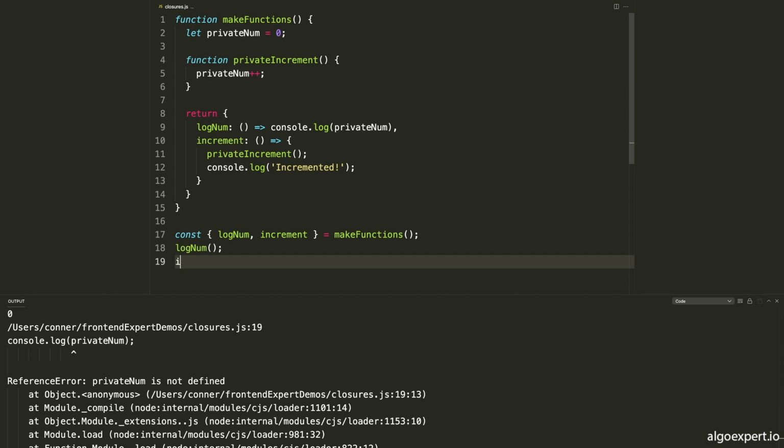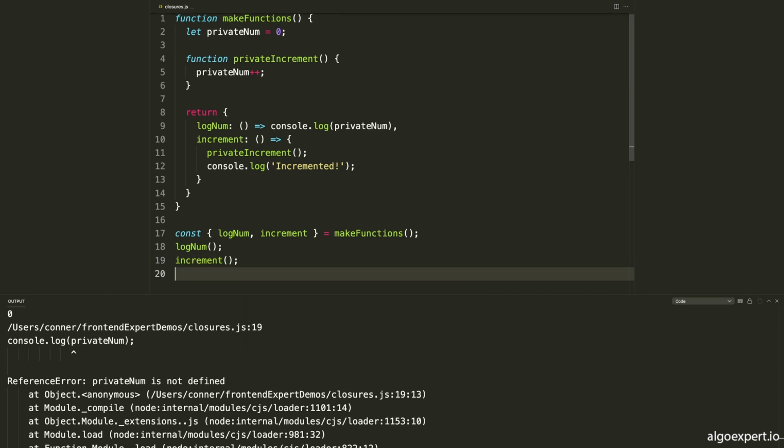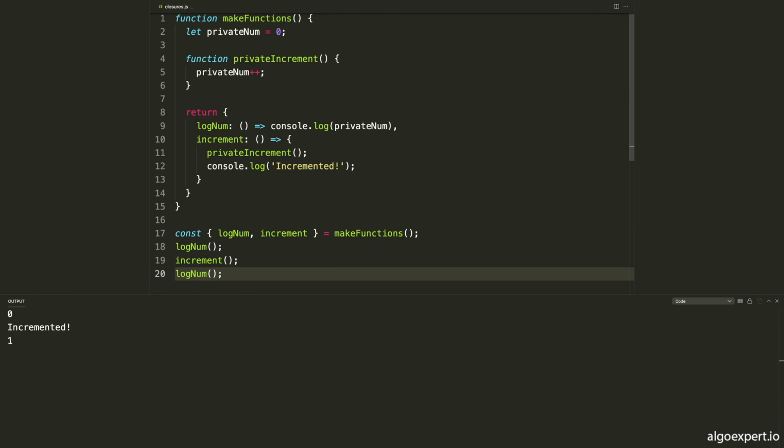And of course, we can also call our increment function and maybe log num one more time. So we will end up logging 0, then we say incremented, and then we end up logging 1 in the second call to logNum. And one more thing that's interesting is that this privateNum value and privateIncrement for that matter, and all of these values that are part of this closure become local to the environment created at the execution time of this makeFunctions. So let me show you what I mean.